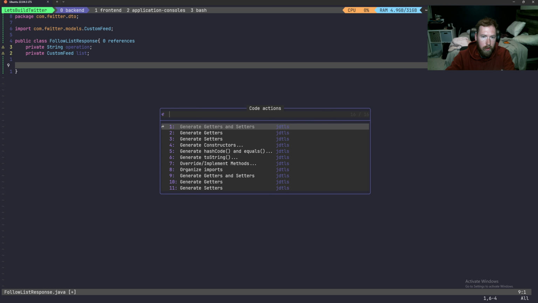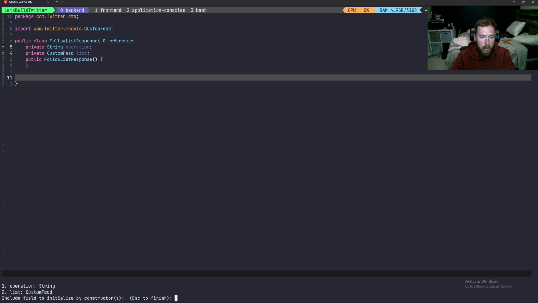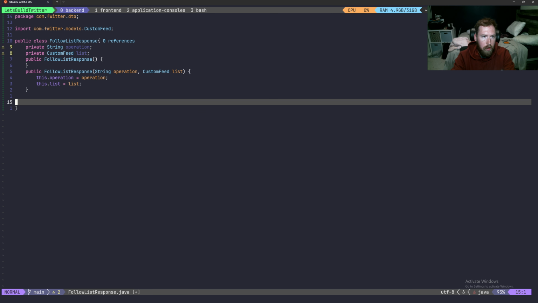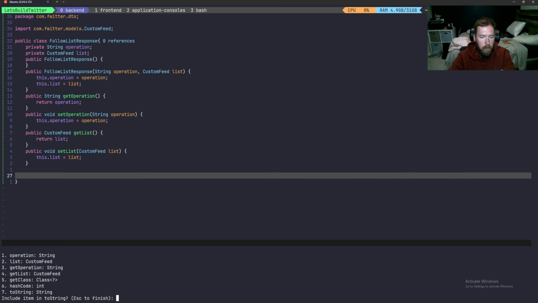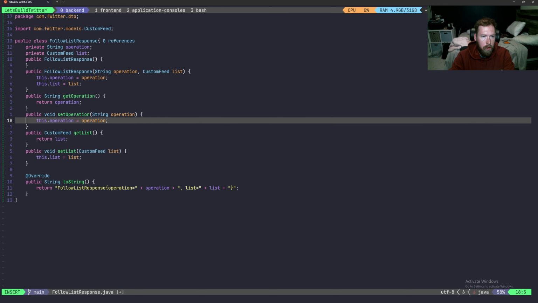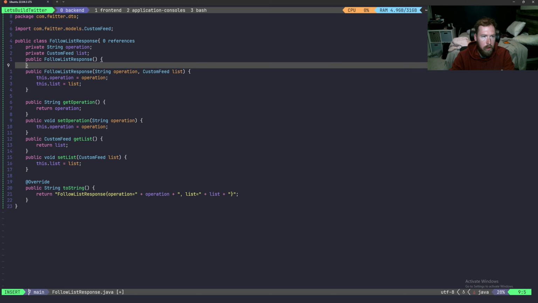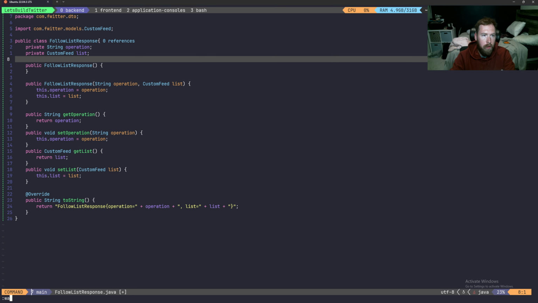So we're going to set up a constructor with no arguments. We're going to set up a constructor with all arguments. Let's get our getters and setters. We'll do a toString really quick. And that looks good. We can clean this up really quick so we can see the differences in the different areas. But there we go. So we're going to tell the front end whether we are following or unfollowing. And then we're also going to pass back the list to add or subtract.